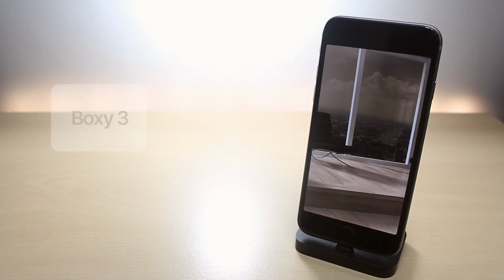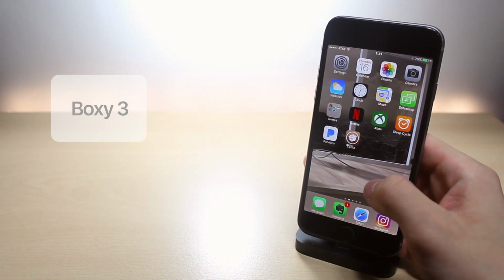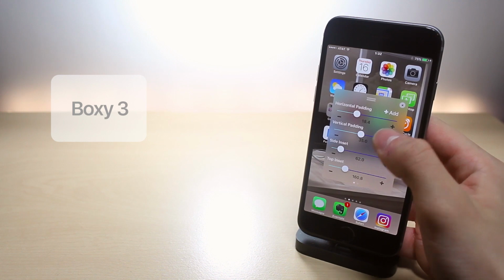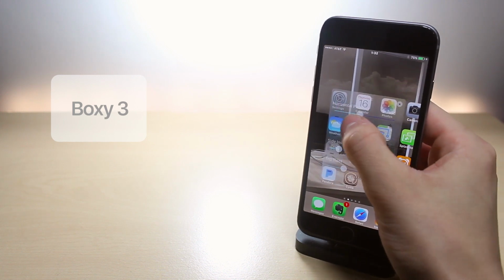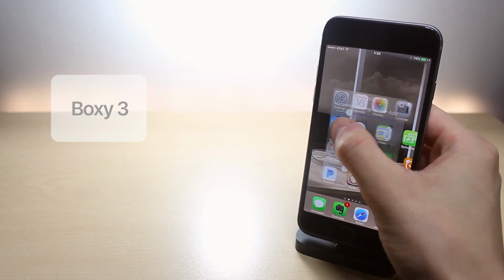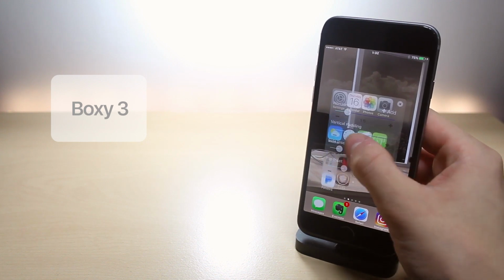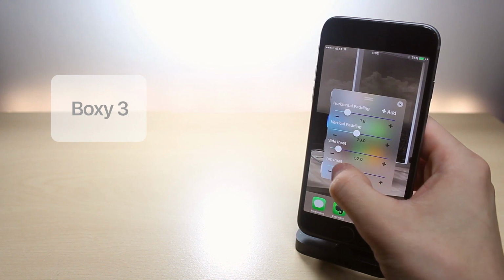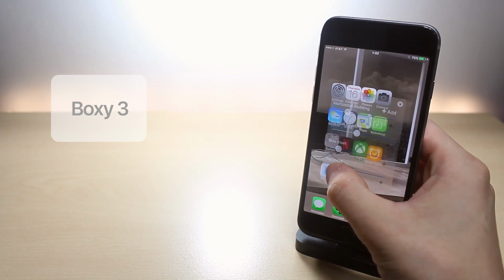So the next tweak I want to talk about is called Boxy Beta 3. This allows us to quickly change how our icons are laid out on our home screen and gives us this nice user interface here. We have horizontal padding toggle, so we can change how far it is out. We have a vertical padding. We have a side insert of how far it should be from the side, and we have a top insert here too, how far it is from the top.